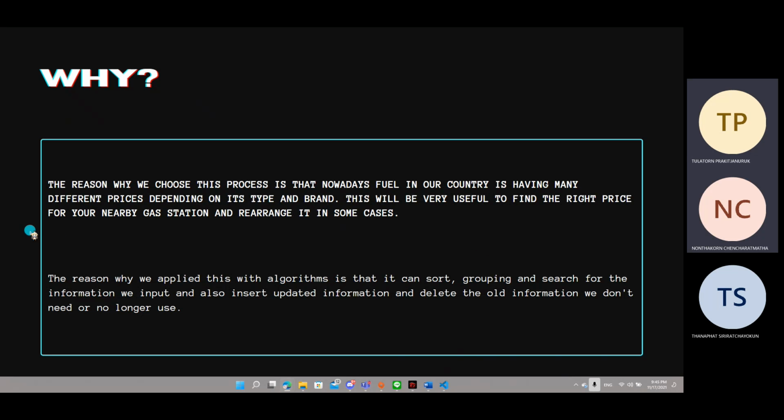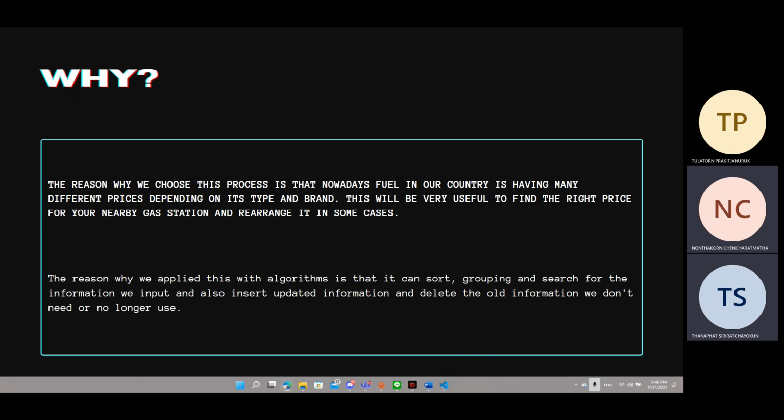So the reason why we chose this project is that nowadays fuel in our country has many different prices depending on its type and brand. This will be very useful to find the right price for your neighboring gas station and rearrange it in some cases.